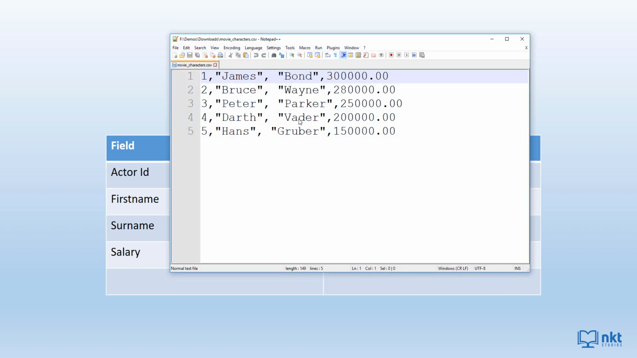My sample CSV has just movie character first name, surname, and some random salary. As you can see, I've got James Bond and the salary is 300,000. I've got Darth Vader and the salary is 200,000.